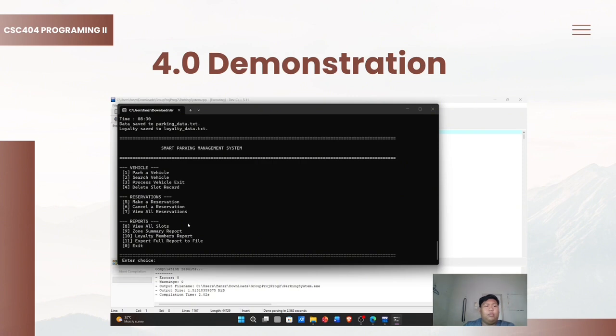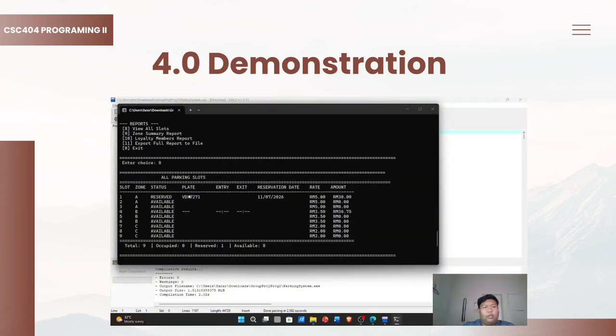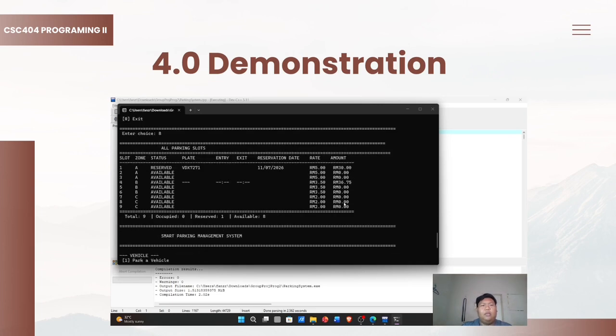So we go to reports. We choose 8. So this is all the slots. CEK 7271 does not appear because we already exited. For the next day, 11 July, we have a reserved car, which is VDX 7271. The rate is 5, the amount is 30.